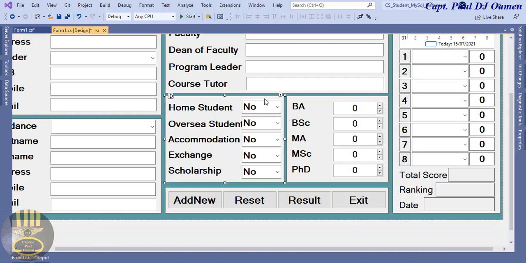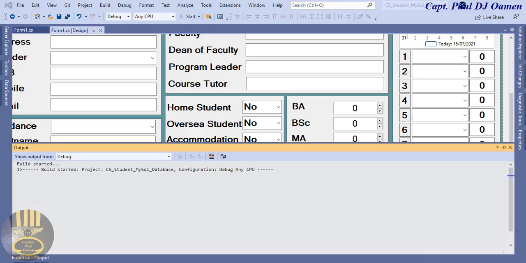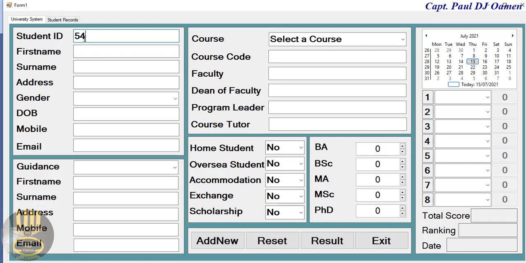Right, now I'm going to move this one back a little bit, select it all, just bring it down and back a bit. Alright, that's fine. Let's run it again. Run. Enter student details in there.